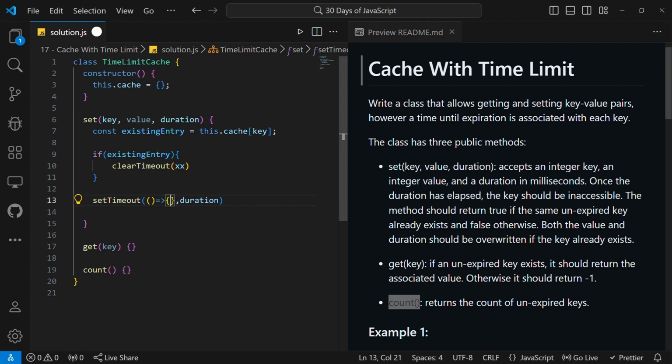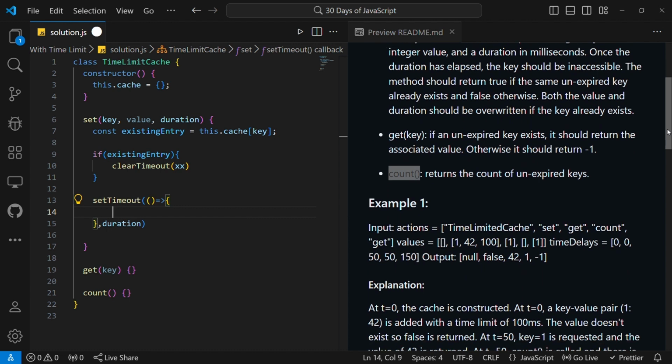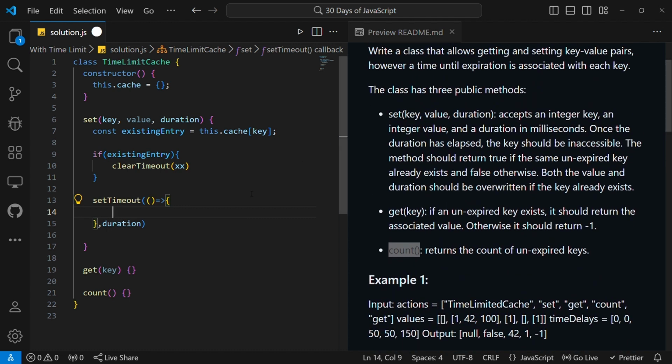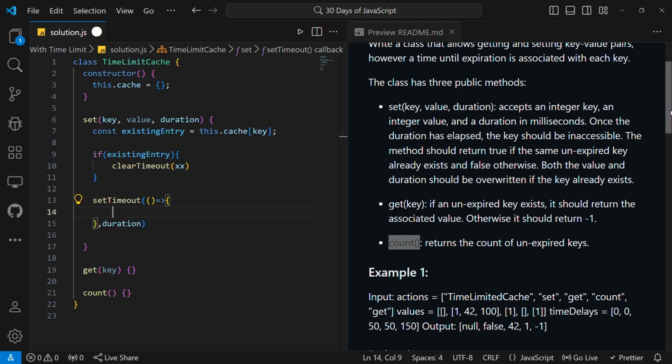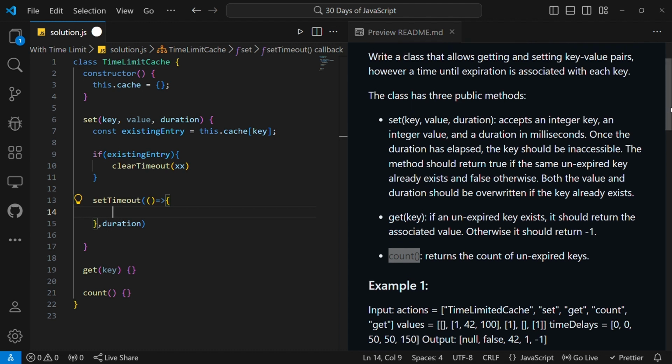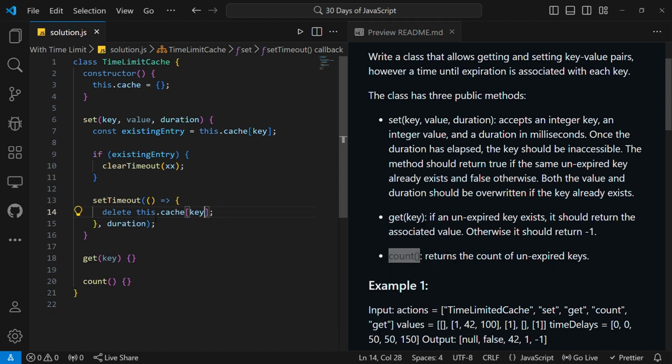Then after this time is up, we want to expire that key. To expire a key, and you have seen that if you expire a key, it should not be accessible, you can just delete it from the object. To delete something from the object, you can use the delete operator, which you have seen is used to remove a property from an object. So I can say delete, then what should you delete? This item, this.cache that has the key of key. So I think that is fine.